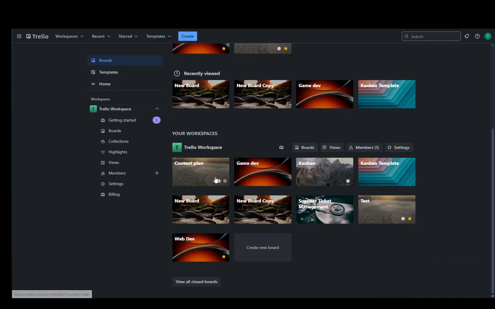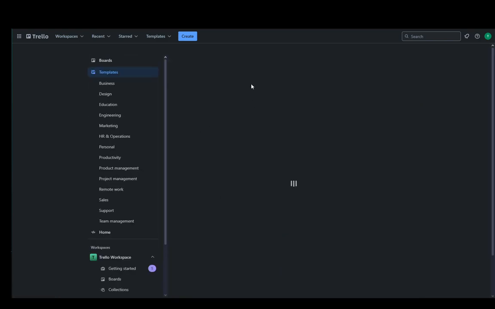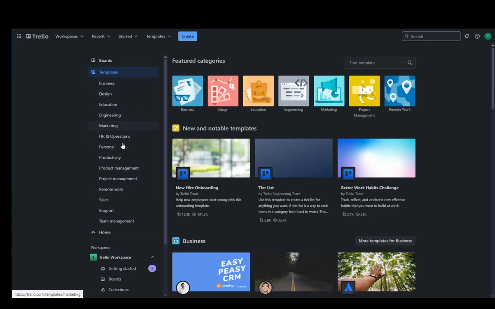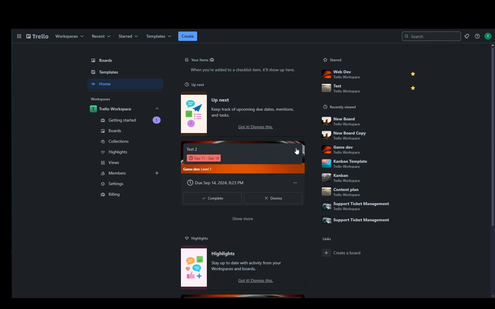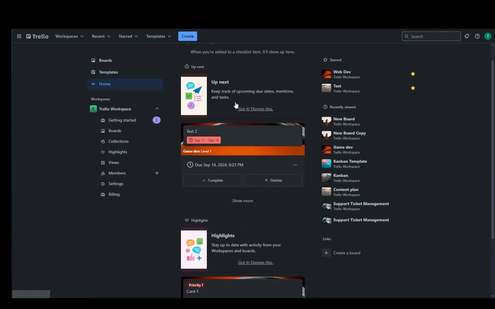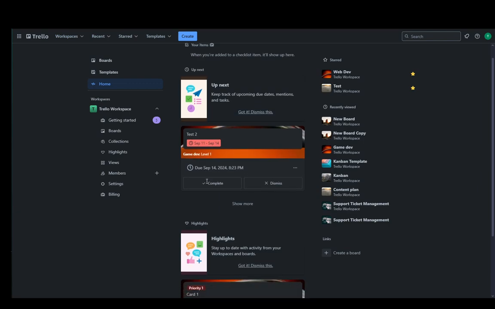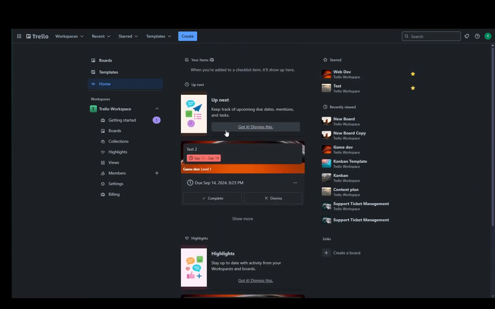Under boards, you'll see all your boards over here. Under templates, you will see a list of all your templates as well as other subcategories of templates, which you can browse through if you want to use them, depending on your needs. And you also have home, which will take you here, which will pretty much tell you what is up next or the highlights of what you've done, etc.